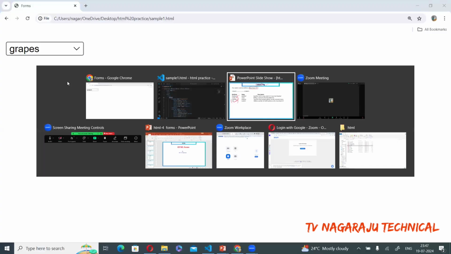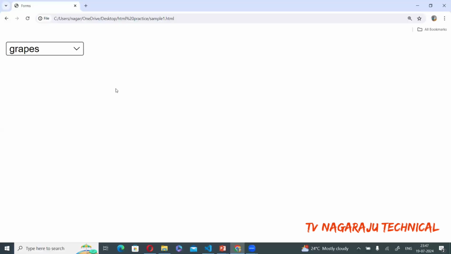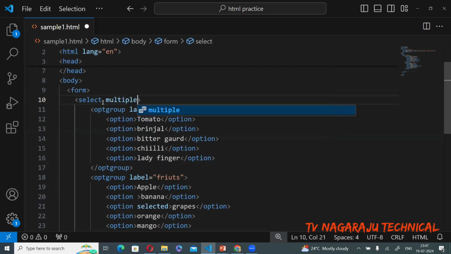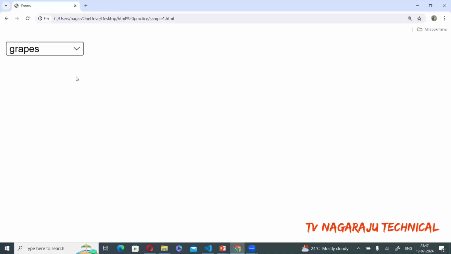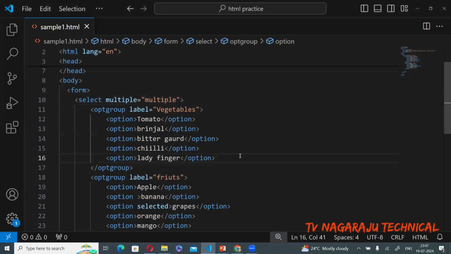Remember, see here, multiple. This attribute is available under select. You can give the value also multiple, meaning multiple options you can select. Previously only one was possible. Now here I am selecting one, 2, 3. You got it? So that is the purpose of multiple.